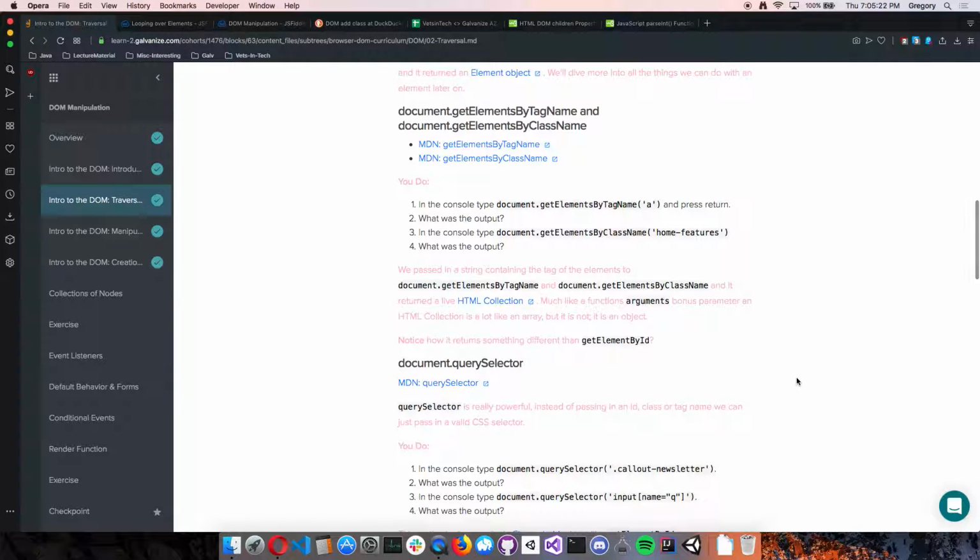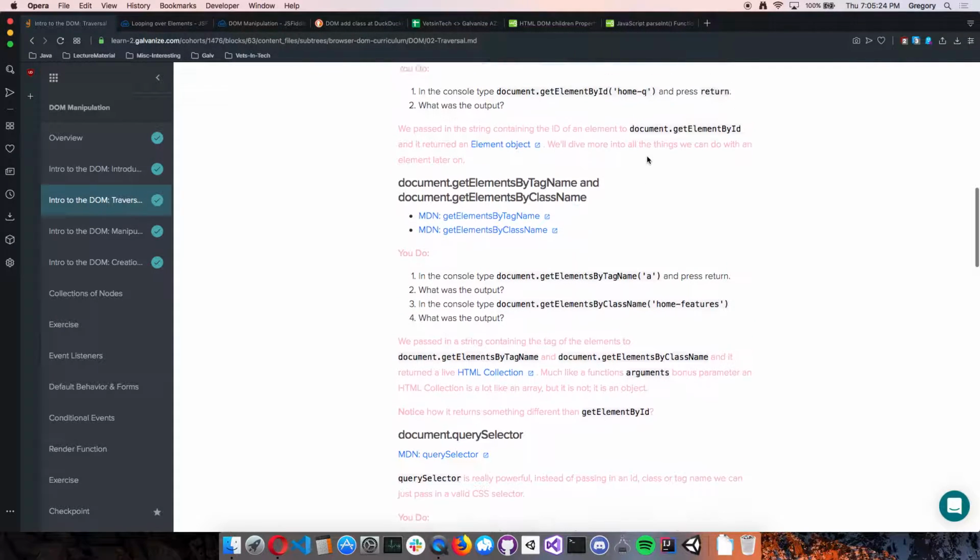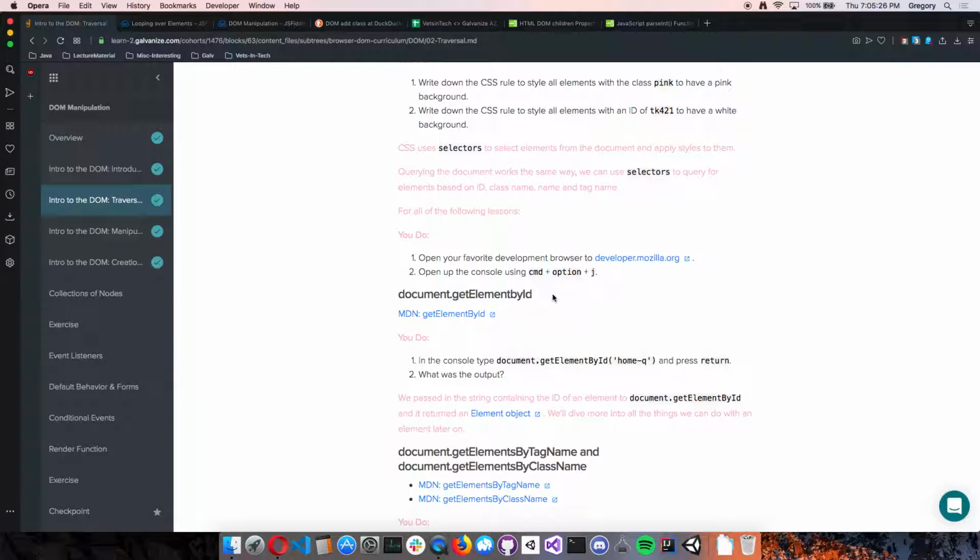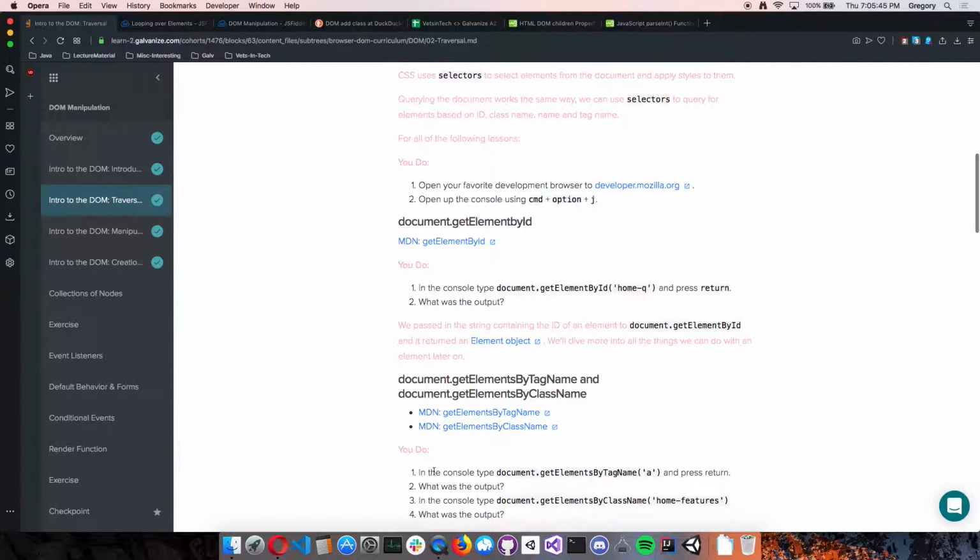Cool, yeah. So these are different selectors. I have actually used a couple of these before, but I didn't really go into a lot of depth when I was using them. But essentially, these are going to be the ways that we can grab different HTML elements using JavaScript in our JavaScript files.